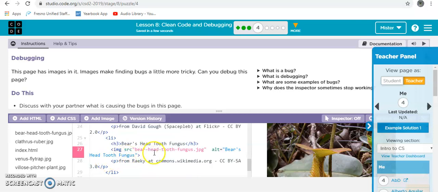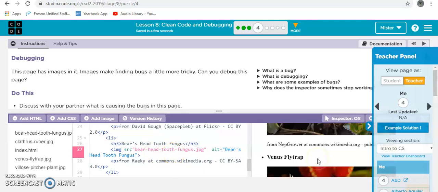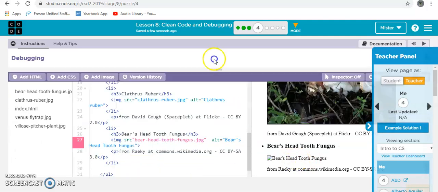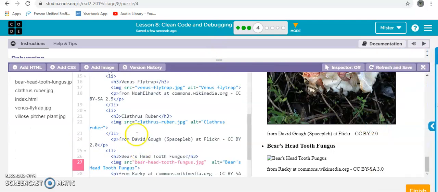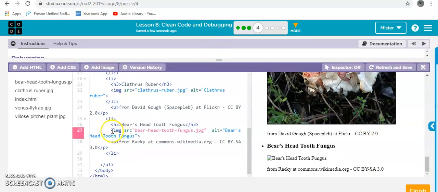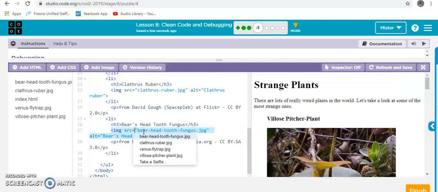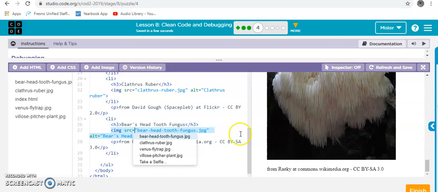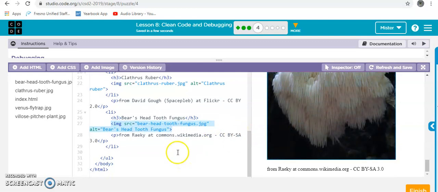Okay, oh, the bearhead tooth fungus is not right. So let's fix the bearhead tooth fungus. Okay, let's move this up so we can see better. Okay, this one's working right. So IMG, good to go. SRC is good. Look at, we're missing the equal sign, right? So we have to have equal sign. And now there's our bearhead fungus. How delicious. Yay. All right, we finished this lesson. On to the next one.